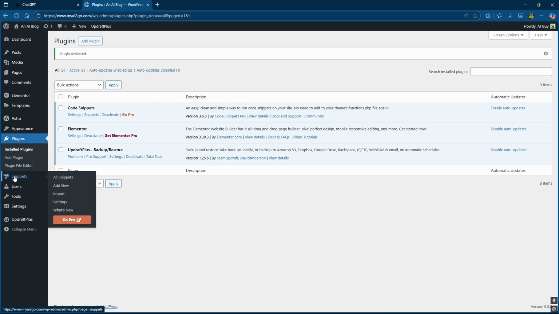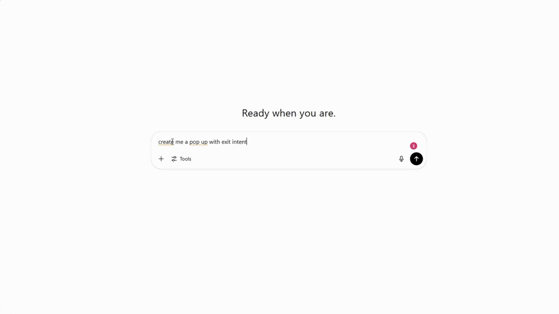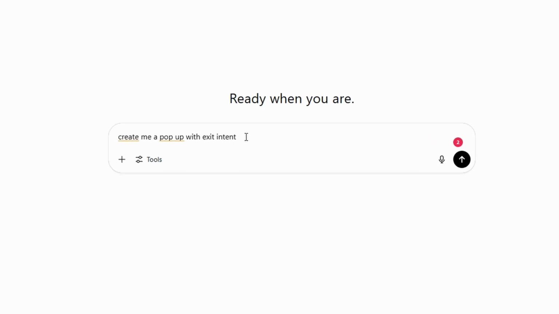Snippets is now installed on the left and you can check out all your snippets or add a new one. With that, let's head over to whatever AI you're using. I'm going to ask it to create me a pop-up with exit intent. Obviously, if you don't want exit intent, you can ask it something else. You can say with a 5-second delay.